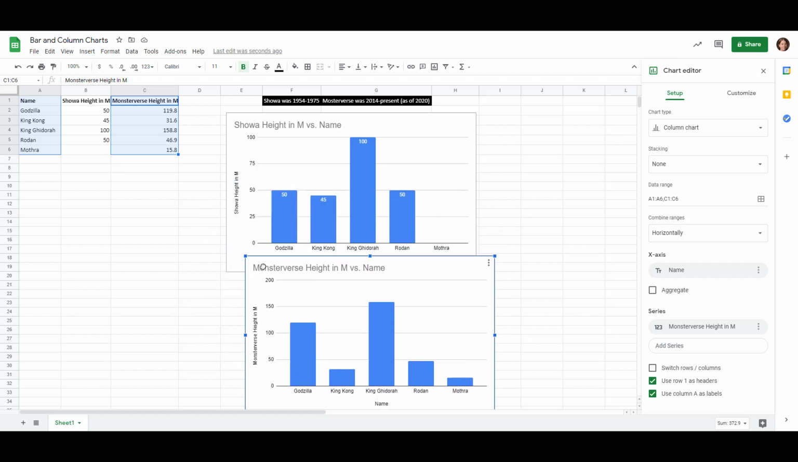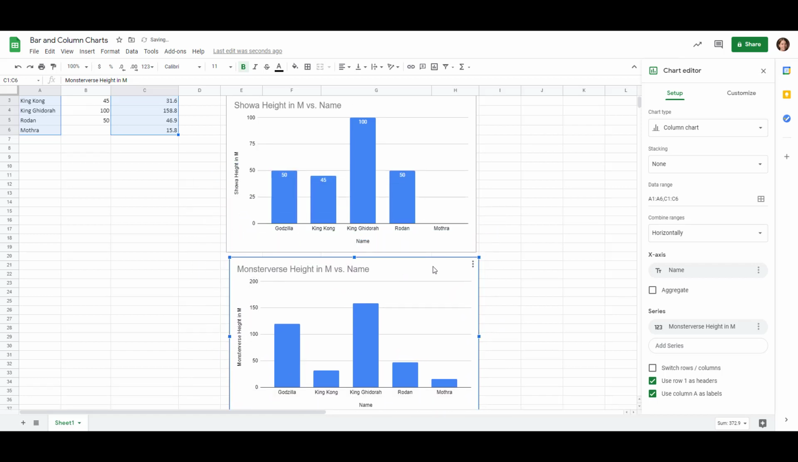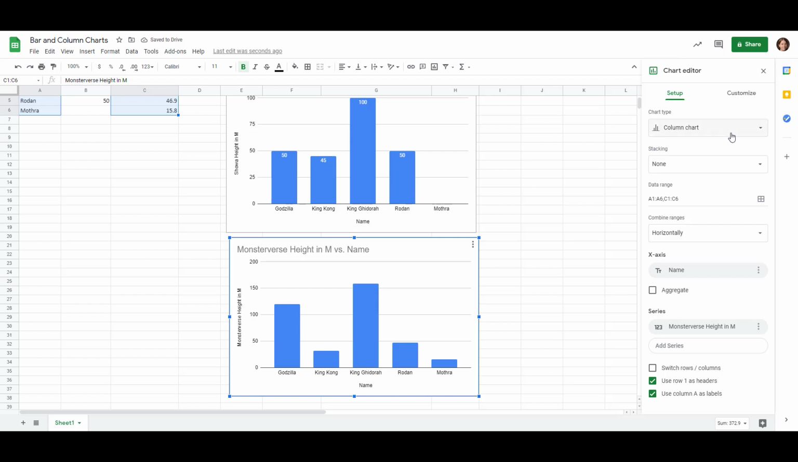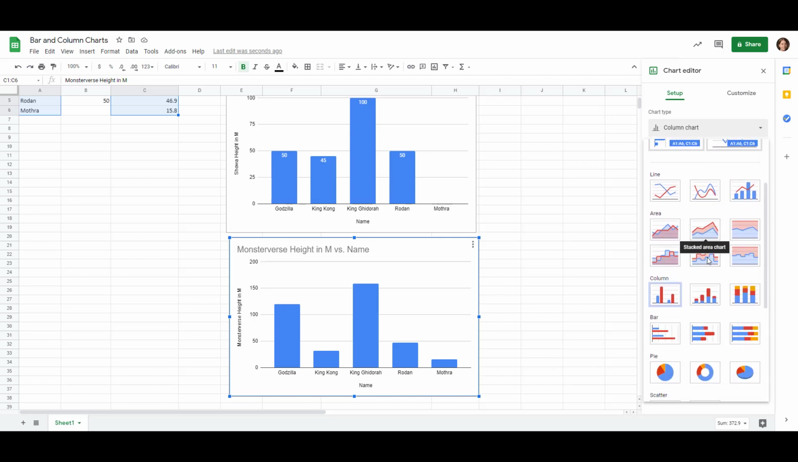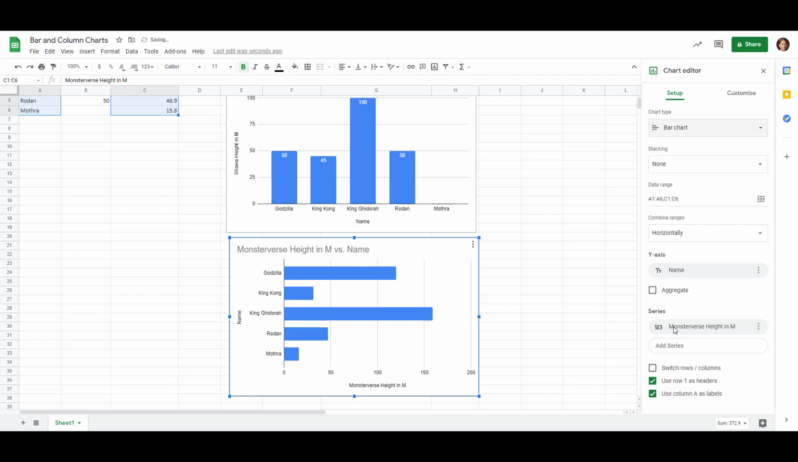Let's move it down so that they're not overlapping. And then in the setup over here, under Chart Type, it's a column chart right now, but we can click on that and change it so that it's a bar chart so that you can see what that looks like. Okay, again, this chart looks pretty good. It's pretty smart in figuring out that we wanted the names over here, and it's got the axis title, got the height in meters along the bottom, and we've also got a chart title.